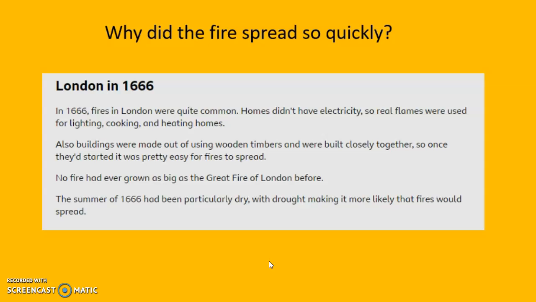It says London in 1666. We know that's when the fire was. In 1666, fires in London were quite common. Homes didn't have electricity, so real flames were used for lighting, cooking and heating homes. Oh, and here it says something about the buildings being made out of wooden timbers. They were made out of wood, and they were also built closely together. And it says, so once they'd started, it was pretty easy for fires to spread. It said no fire has ever grown as big as the Great Fire of London before.